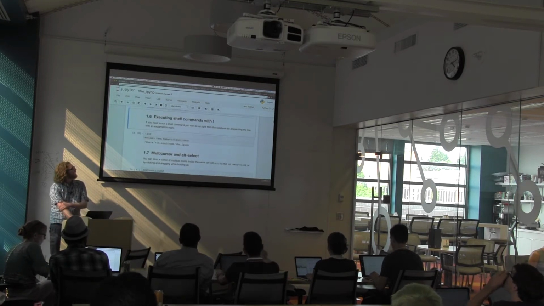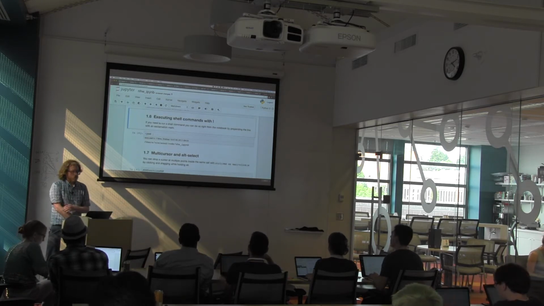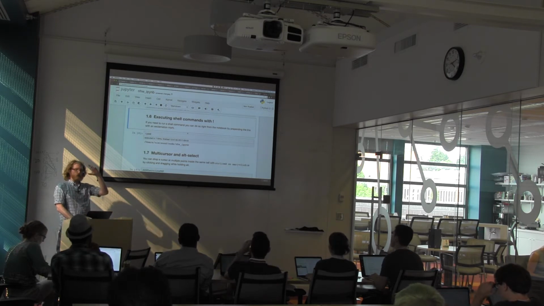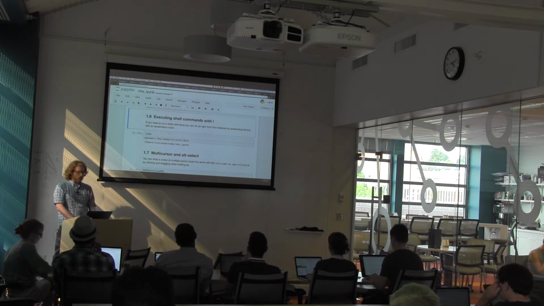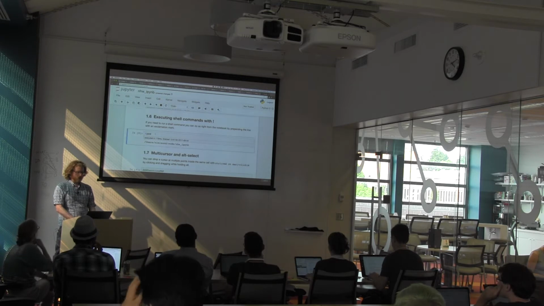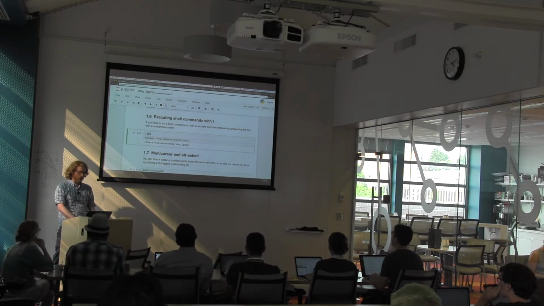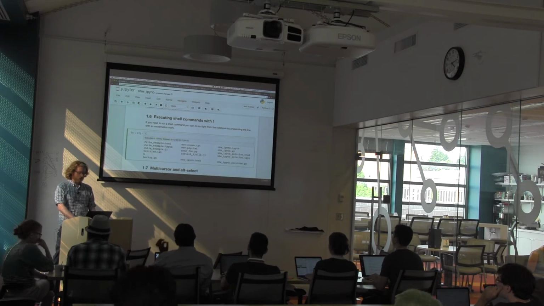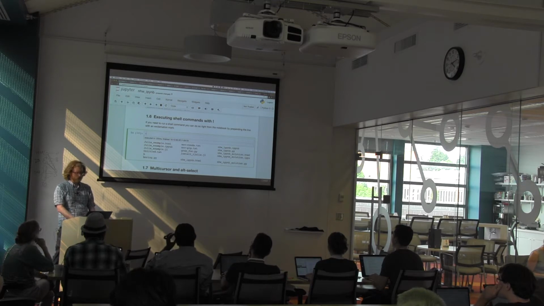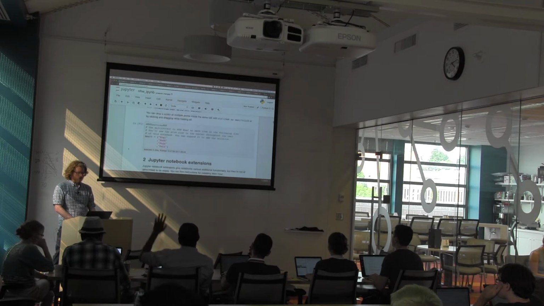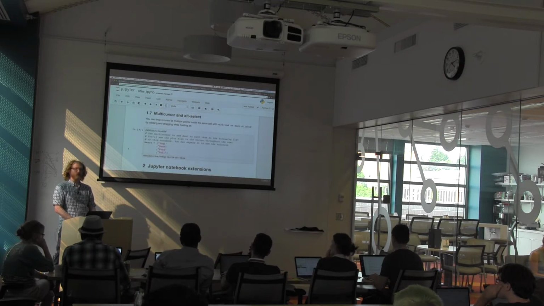You can also execute shell commands inside your notebook just by prepending them with the exclamation point. So exclamation point pwd tells you what directory you're in. You can list it. You can do any shell command you'd like in there, and I'm pretty sure it's going to just go to whatever your default shell is set for your profile. If for some reason you've got a tcsh set as your default, I'm very sorry.